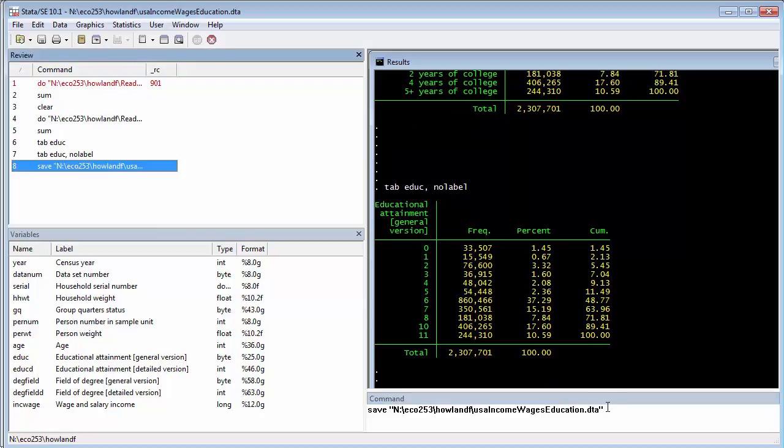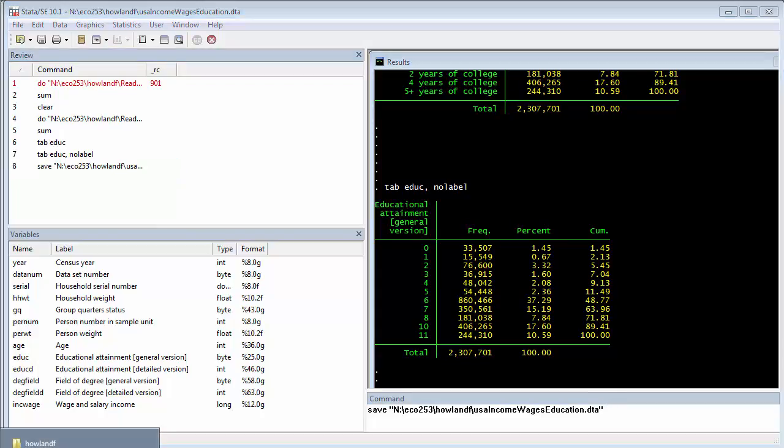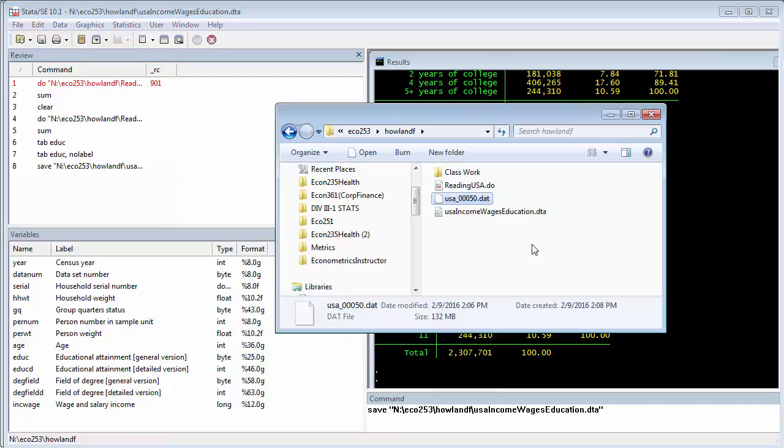So it saved this. I now have this data set. If I go back and take a look and see what we have here, what have we got? Well, we have the original data, which was read in by this Reading USA program, which you executed by just going to File, Do within Stata, and then it produces this data set. Okay, this data set's pretty large, 56 megabytes. This data set is huge, 132. This thing is incredibly tiny, 26 kilobytes, because it's just some text.